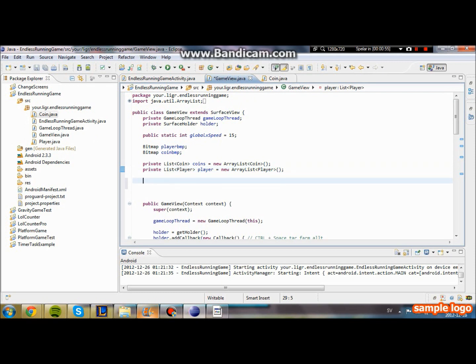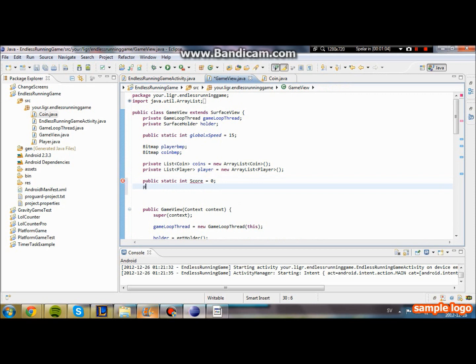We're gonna first create a public static int and call it score. And we're gonna set it to 0. We're going to create another static int called highscore. We're also going to set that to, no, we're not going to initialize that.